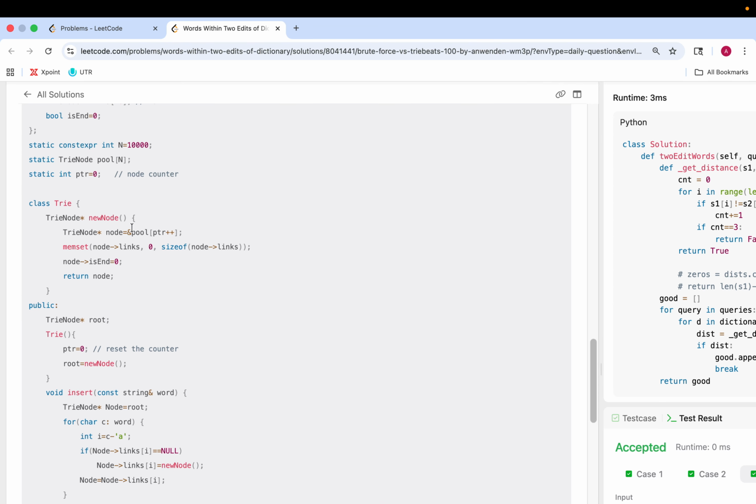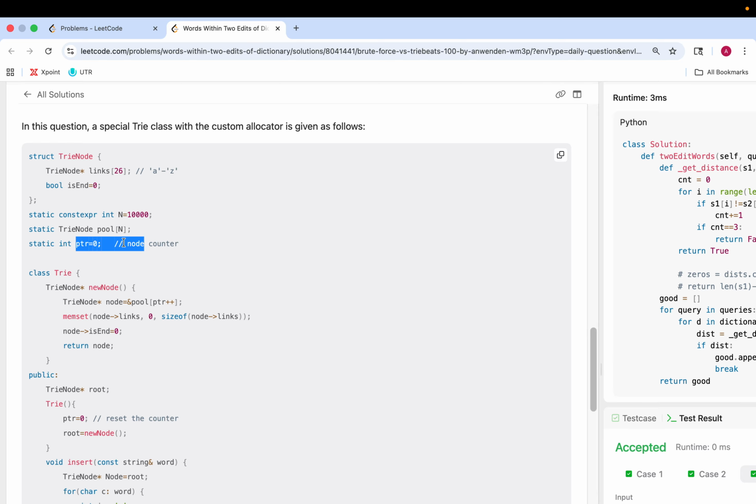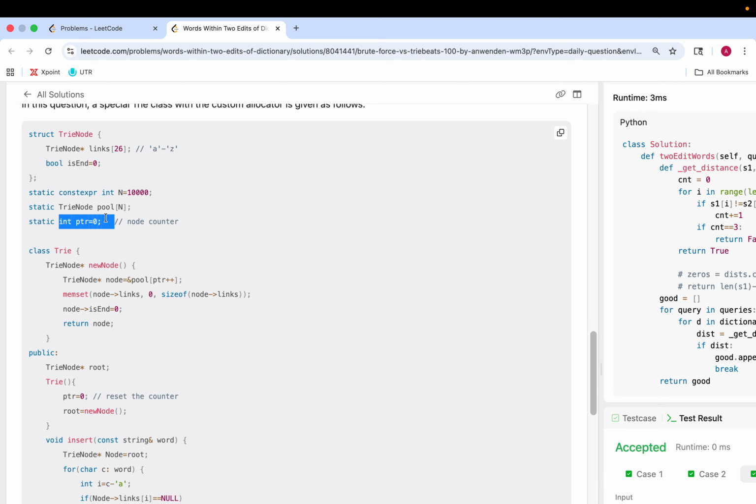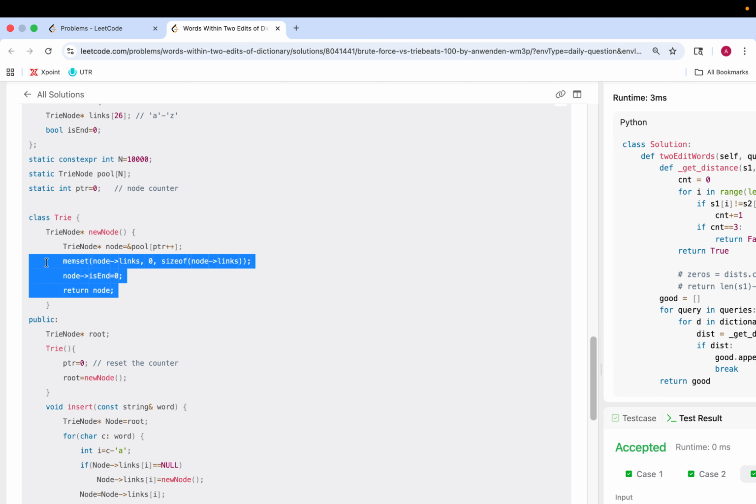How do tries look like that? Actually, I'm just curious. So you have your link. A node has 26 links in it. Is end is zero? Yeah, you do. Okay, that sounds familiar. The idea of like you need to be able to mark if a node is terminating or not. I guess this is just for space. Tried node pool. Okay, I'm assuming that's like the root. Pointer, the node counter. Okay. You have a class which has a method which lets you create a new node.